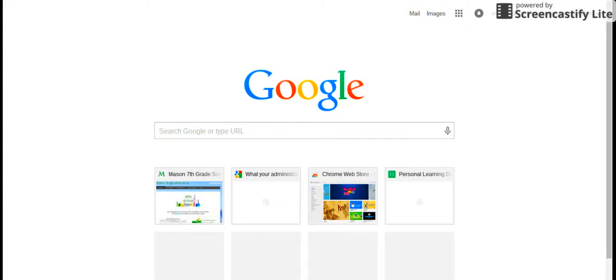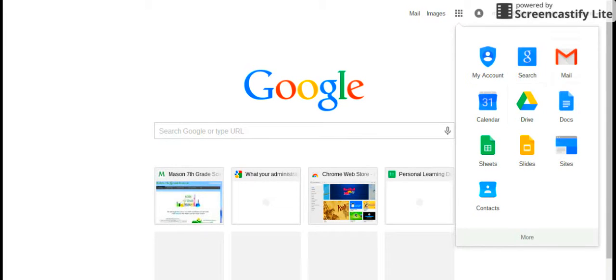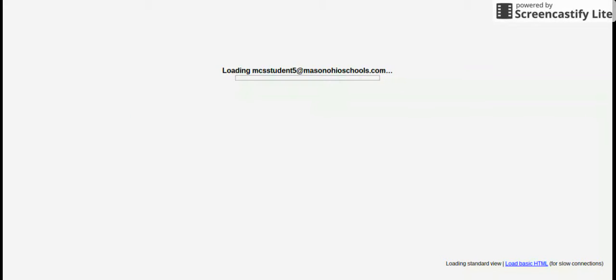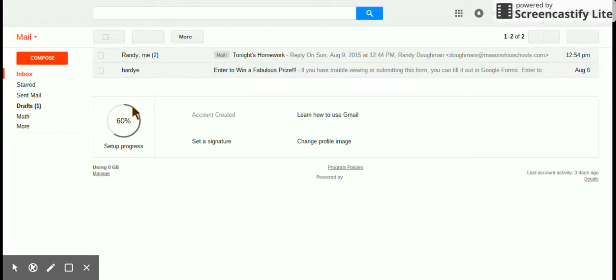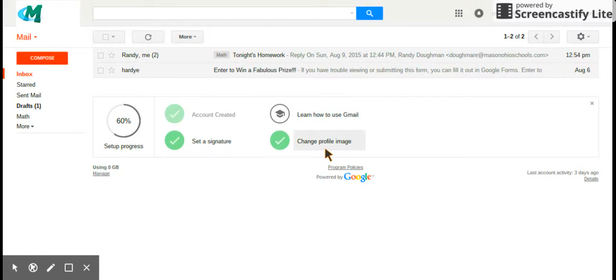One application you will be using often is Google Mail. Get to Google Mail from the Google search page by clicking the waffle and choosing Mail. In your first time in, there'll be a little tutorial that you can learn step by step to learn more about Google Mail. Very quickly, there's the big red Compose button.